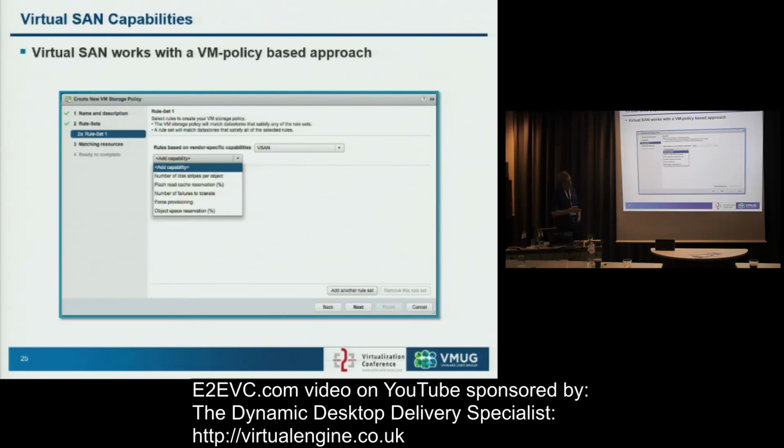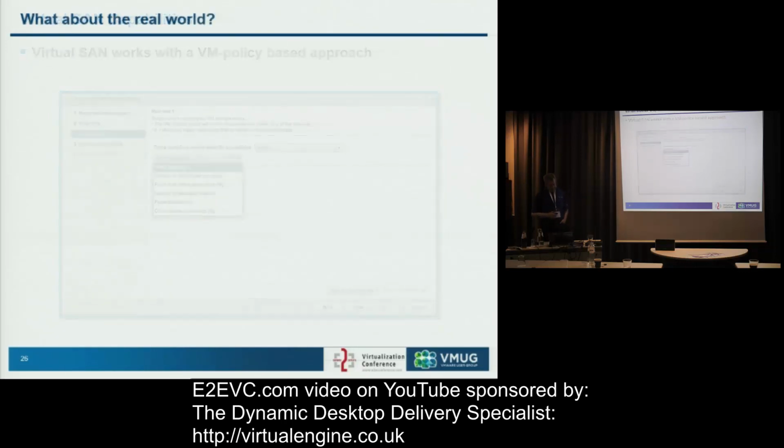Then you can choose the different policies for your VM. You can choose how to stripe the data, how many failures you want to tolerate, so which kind of data redundancy you will have, and if you want to have some kind of reservation on space in the capacity layer or in the flash layer, and so on. These are just simple policies that you can build for each VM, or just build one and attach it to your VM. Of course, you can have different policies for different VMs according to your business needs.